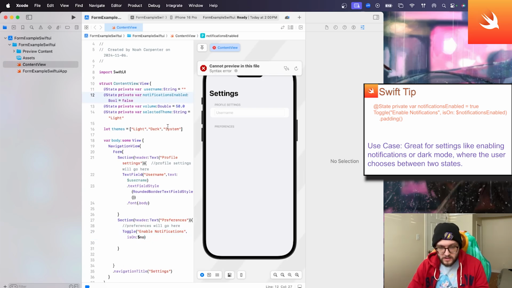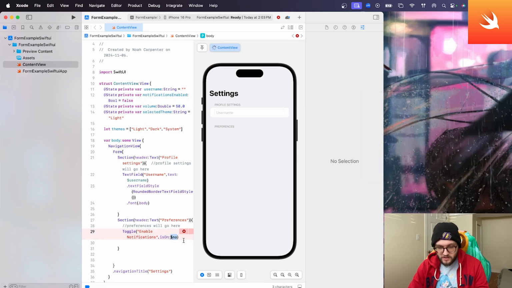Classic spelling mistake. Okay, notifications enabled. So I'm just going to go back down here, finding notifications enabled, not notifications. So essentially we have our is on value, which is going to be linked to that notifications being true or false. So this toggle lets users turn them on or off. We bind it to notification enabled, so the app will always reflect the latest selection.